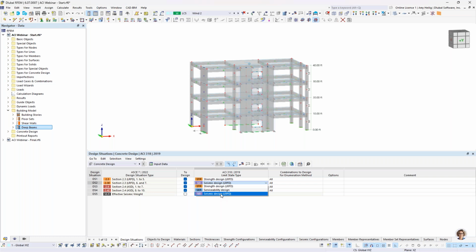So we'll carry out not only the strength design for these load combinations, but also those additional seismic detailing checks that we talked about from chapter 18. We have here 2 design situations for our unfactored load combinations. These are both going to be set to serviceability design.